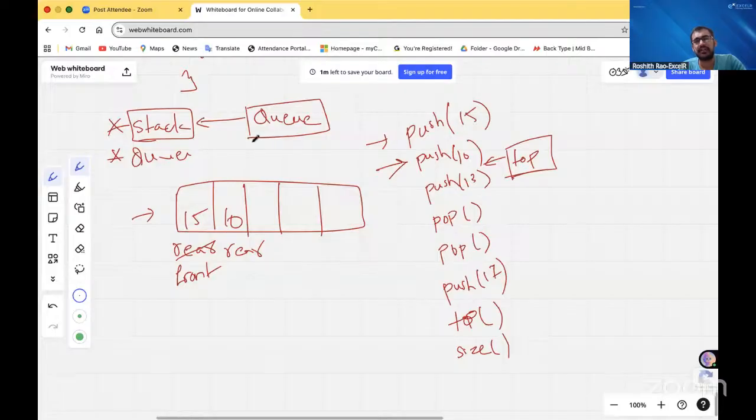But now this should behave like a stack. So what should you be doing then? Is returning 15 correct when I call the top operation? Yes or no? It is not correct, right? So 15 should be after 10. The front should be at 10 now.